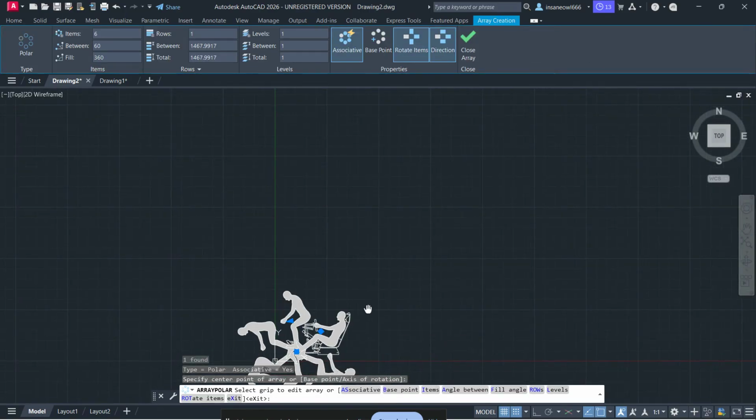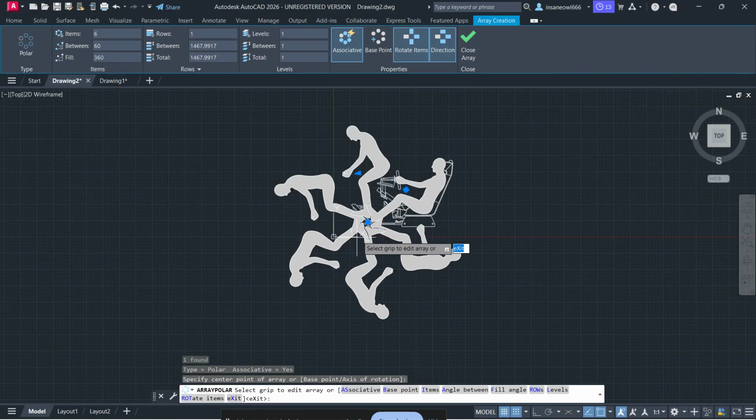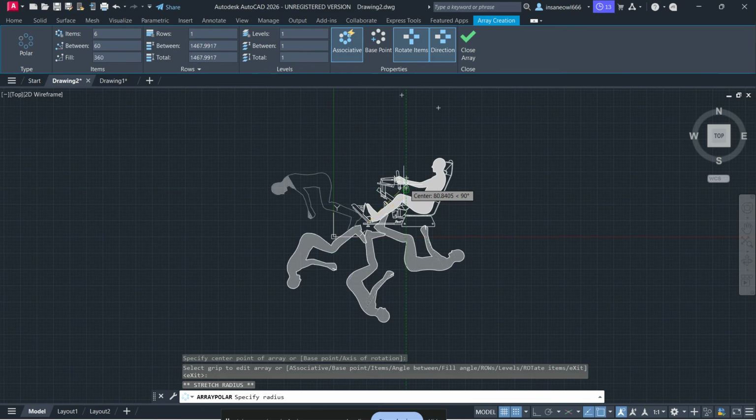As soon as you click the center, AutoCAD will show a preview of the array. Move your cursor around and watch how the copies rotate around the center point. This preview helps you see whether the spacing and direction look correct before you commit to it. When the pattern looks right, click to confirm the placement.